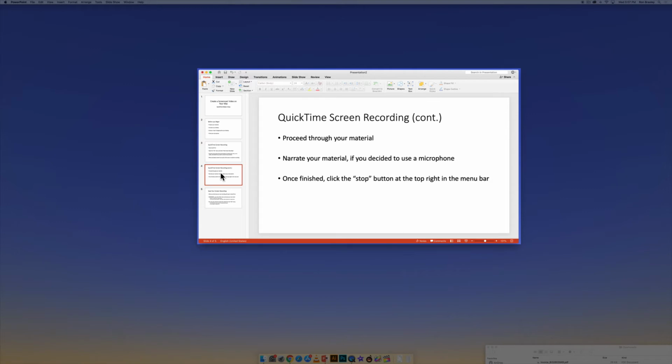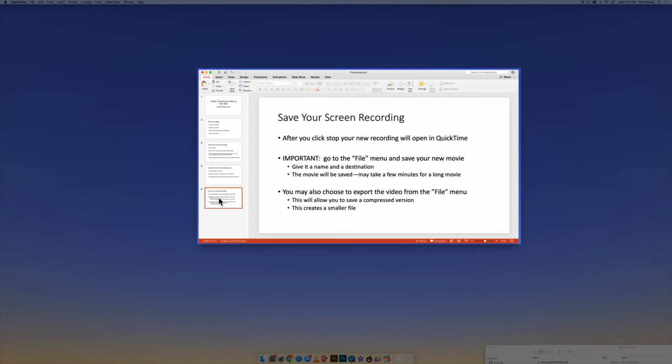Recording continued. Proceed through your material. Narrate your material if you decided to use a microphone. And then once finished, click the Stop button at the top right of the menu bar. I'm not going to do that yet because I have one last slide here.